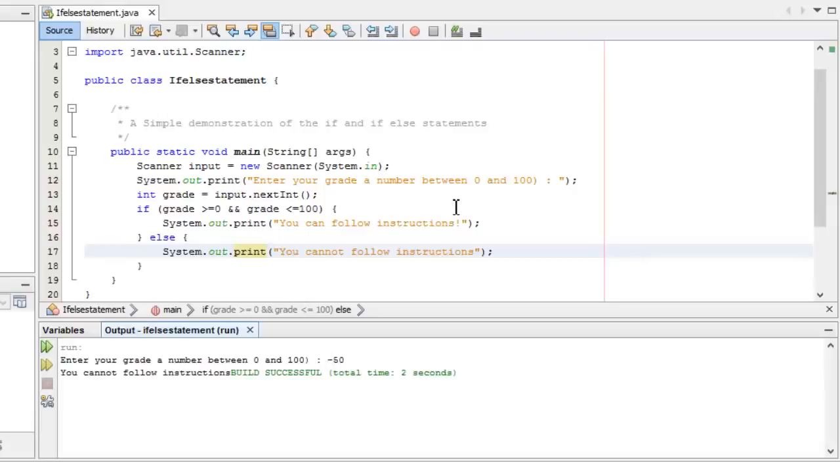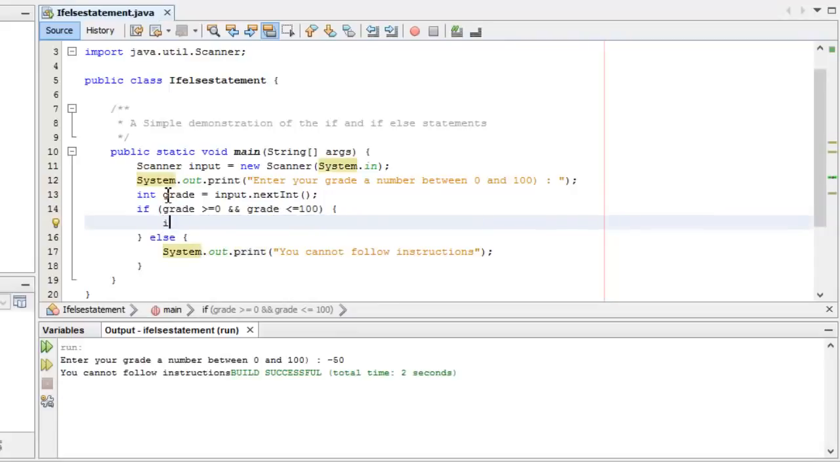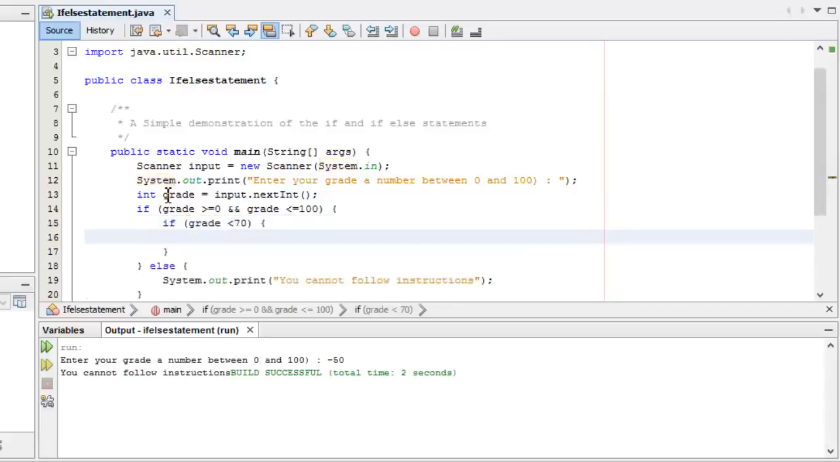If you have a grade higher than 70, you've passed. So let's print out messages according to that. So if your grade is between 0 and 100, it's now a valid grade. So let's think about what we want to do now. How about this? If the grade is lower than a 70, system out print, you're not a very bright student. It's kind of mean.